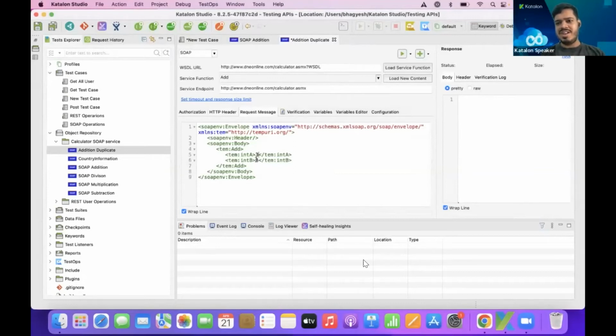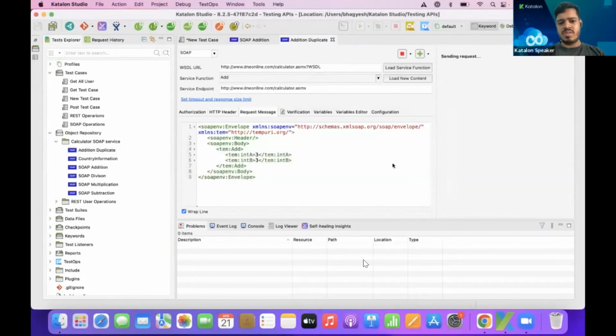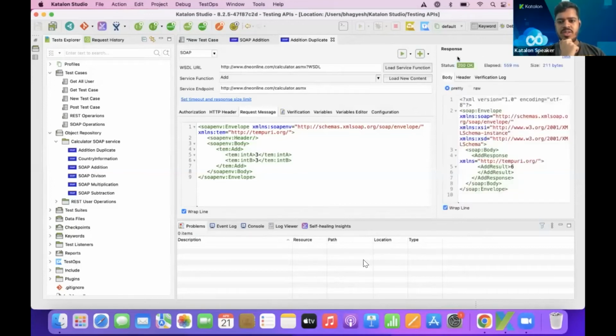Now it's time for making a real API call. We just need to click on this button, that is the play button. And it says, do you want to save the changes? Yes, I do want to save the changes. And then it would make the request. On the left hand side, you can see it is sending one request. Now you'd wait for a couple of seconds for Katalon to complete the execution, and it should give us the desired result of ours. That is, addition should be 6. And here we can see the response came up.